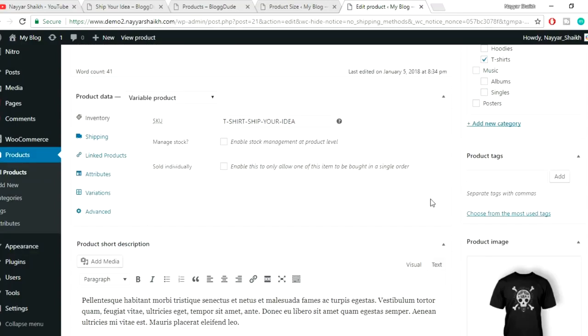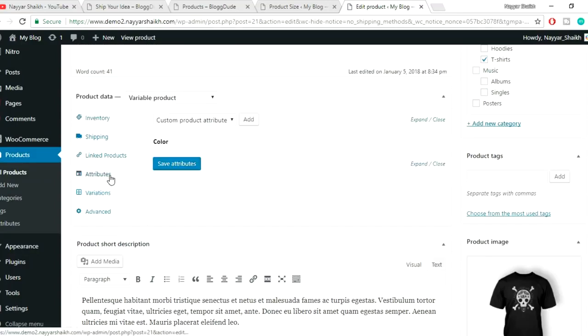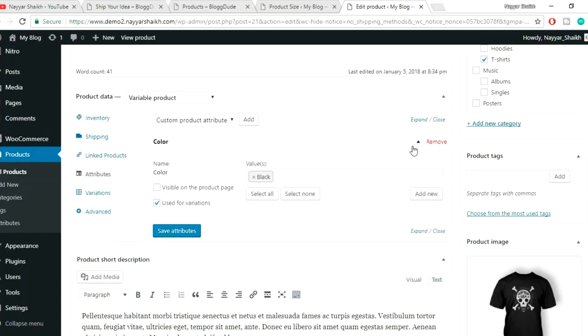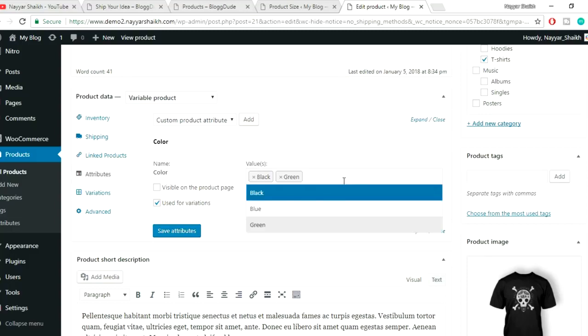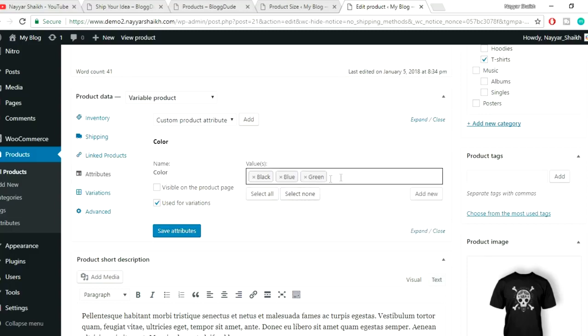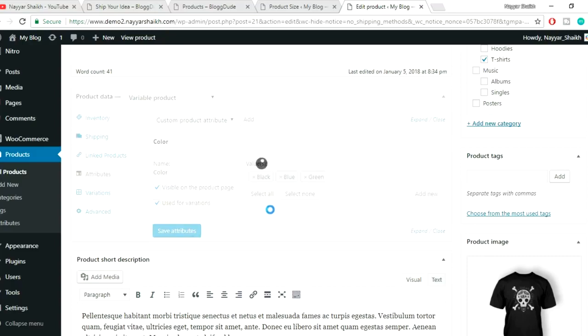Now let's scroll down. Let's click on attributes. So as you can see, there is one attribute color already created over here and it has only black. Now we can add more attributes. So when you click on this, we get more options. For example, this is also available in green. So we can select green, and maybe also in blue. So we can also select blue from here, and make sure you tick mark both these options, visible on product page and used for variation. Okay, and click on save attributes.